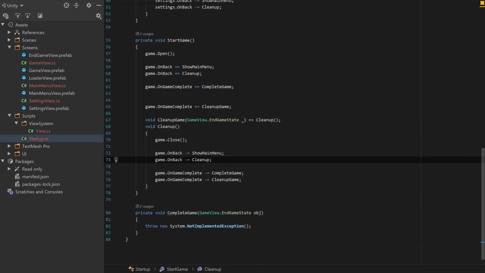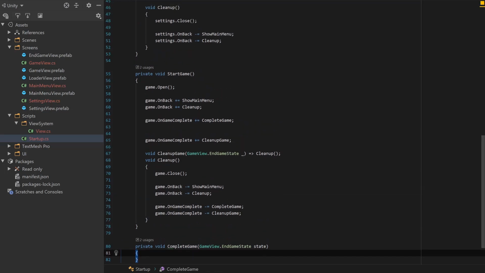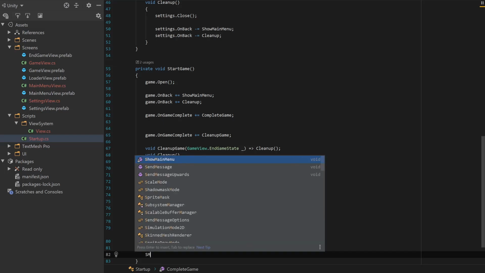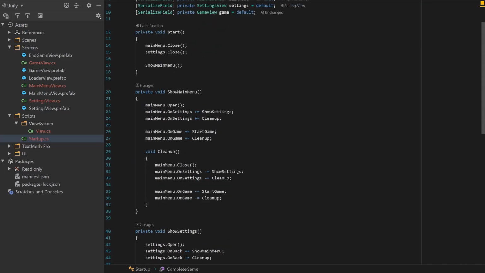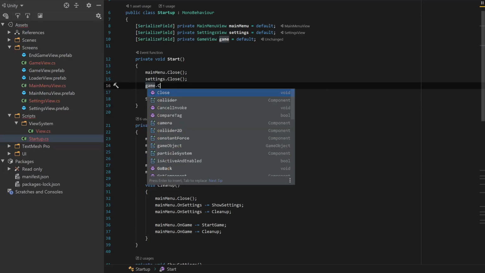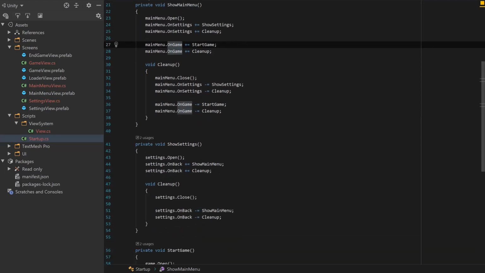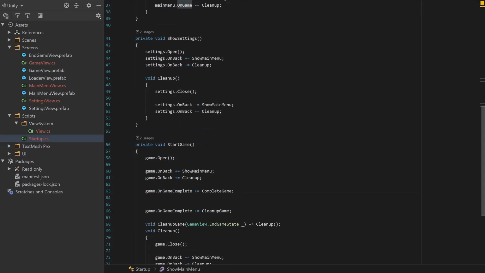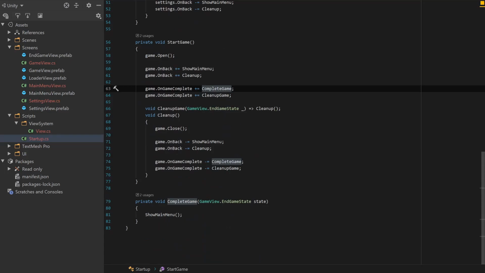Okay. So now we have our complete game state. And for now, let's just call show main menu, so we can test out our current flow. What will happen, we will show a main menu. Hang on, we need to close our game at startup here. We will show our main menu. If we press game, start game, we will go to our start game method. If we complete our game, we will complete the game, and for now this will just show our main menu.